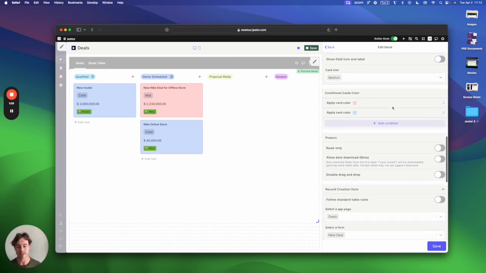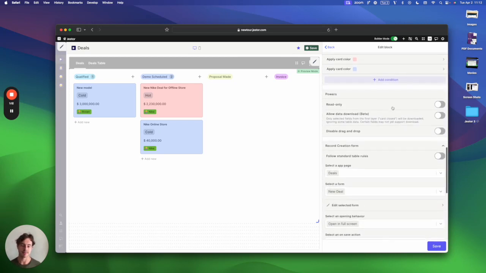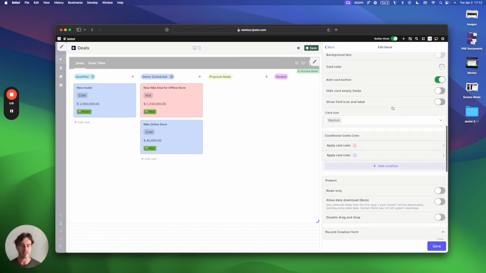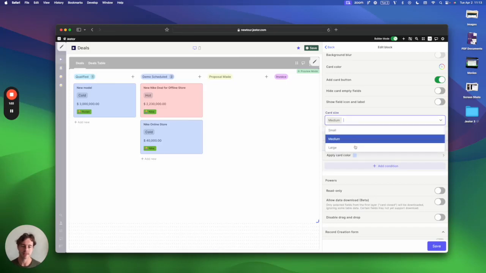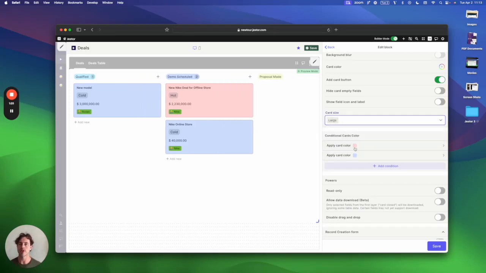The second one, it's card size. So you can find card size here. By default, it's the medium one, which was the same one that you were using in the past. But now you can make this large. So maybe you have a long text, or you want them to be large because you have an image, for example, or lots of information.